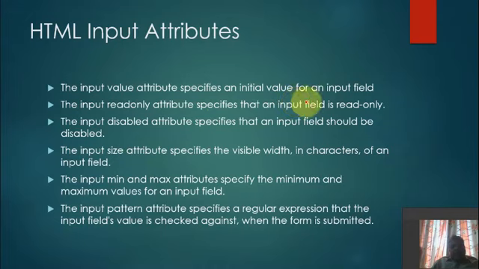Specify the initial value for the input field. Okay, the input value attribute. Okay, the read only attribute. If you mention the read only attribute, that specifies the input field is read only. If you mention disabled, we will see some examples. The disabled attribute means the field cannot be used.